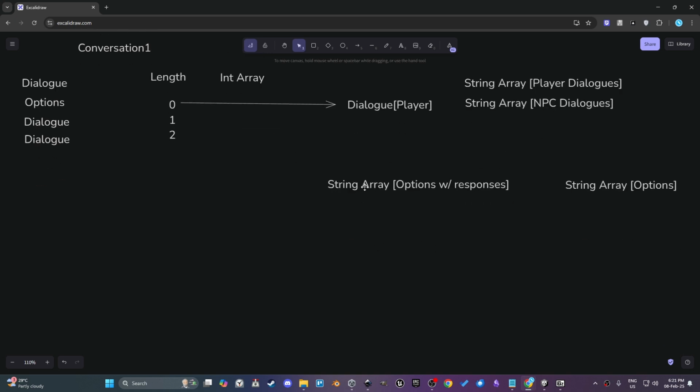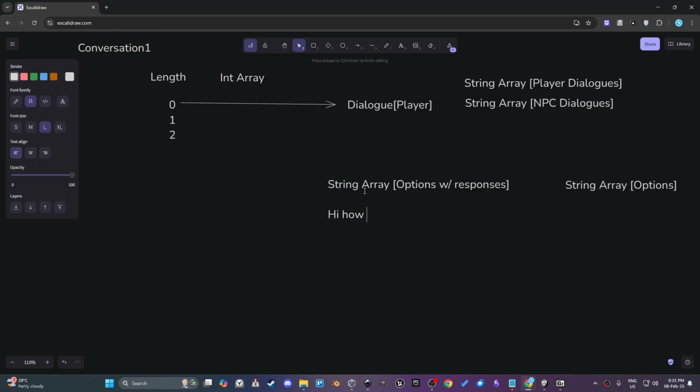So what happens here is basically if I say, hey, how are you doing? Or where is the castle? Where can I find the castle? So these are 0 index and 1 index. So we'll be getting the responses for these options within the same string array. So let's say, where can I find the castle? And the second one will be, what was that noise? Something like that, right? And starting from 3, it would be responses. I'm doing good, something like that.